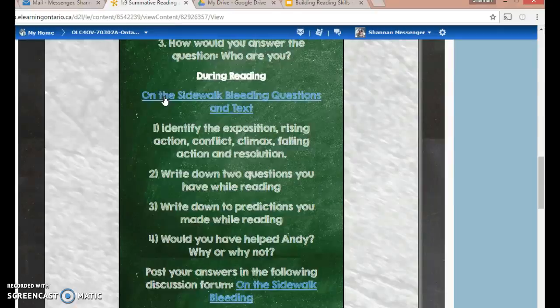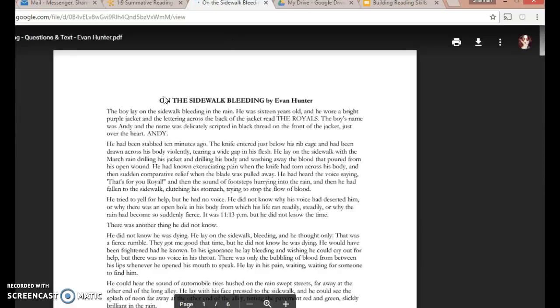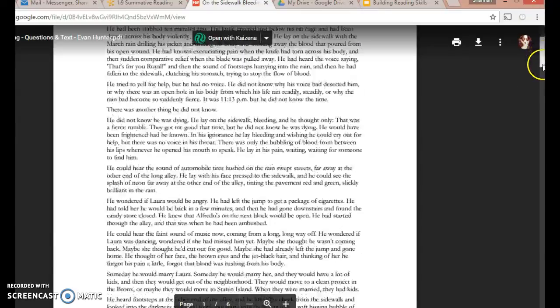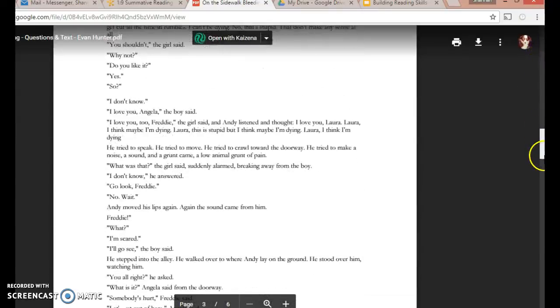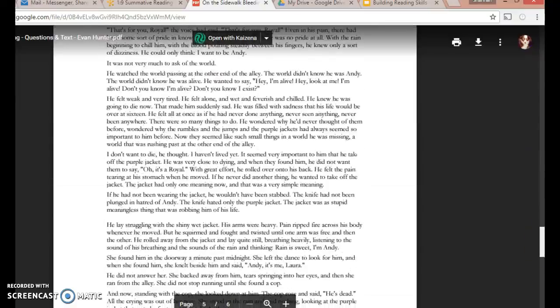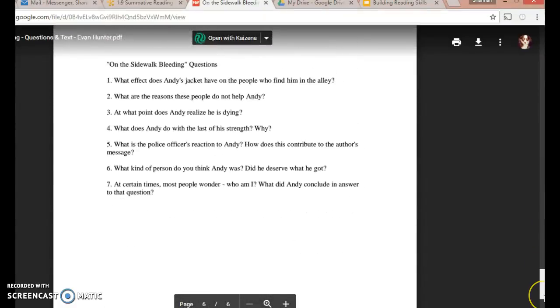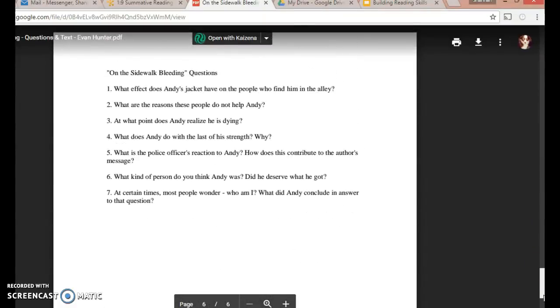So we would open up the text. As you can see, it's open here. It has quite a few pages of reading, and at the very end are 7 questions that you are responsible for completing and submitting with your summative assessment. It's part of your summative assessment.